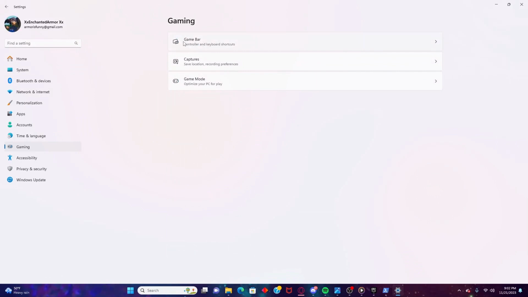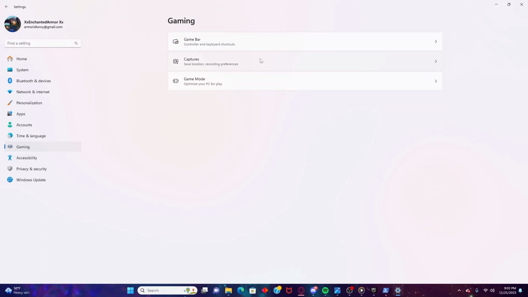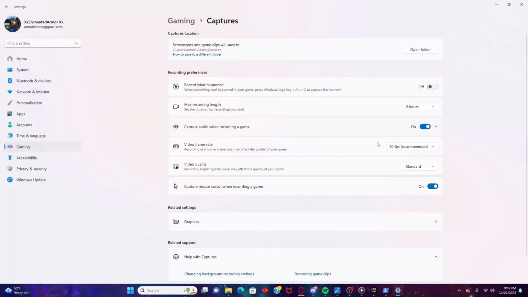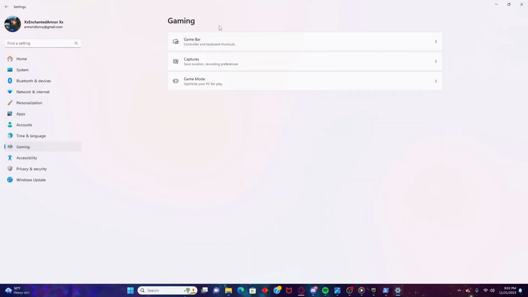Alright, so you want to head back out of Gaming and then go to Game Bar and turn that off if you're on Windows 10, because I don't know how to do it on Windows 11. It's harder to do. But in my preferences, I like Game Bar on because I have a lot of friends on Xbox. So if you want to turn off captures, you can do that. But I don't know how to do that on Windows 11. So it's pretty hard. They made it harder.